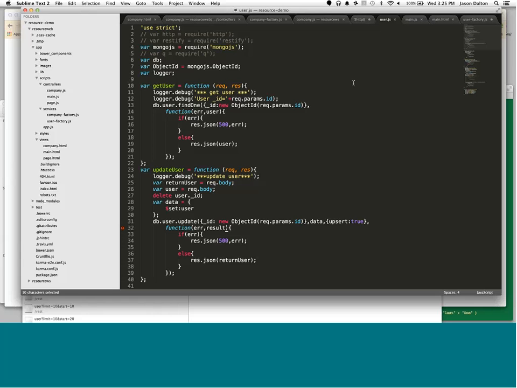All right, so that's $resource. Like I said, this is going to be a little bit shorter than some of the other ones that I've done. Any questions about $resource?